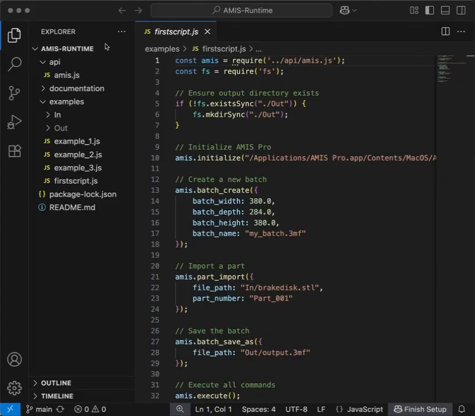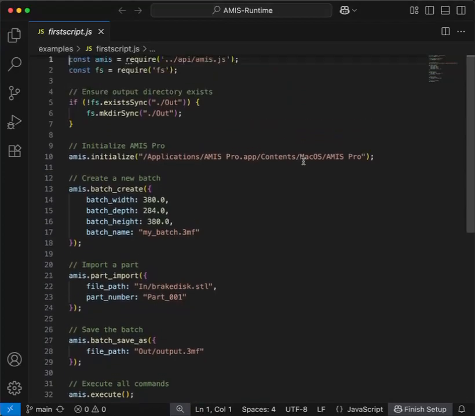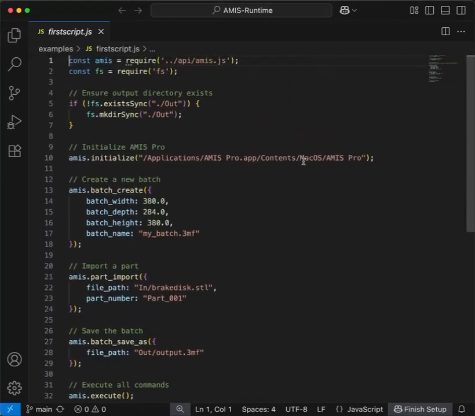Here you can see a first script with a very simple workflow. So first we load AMIS runtime API and the node file system modules. Next, we ensure the output directory exists. So this checks whether an out folder exists, and if it doesn't, we create it. This is where our final batch file will be saved.